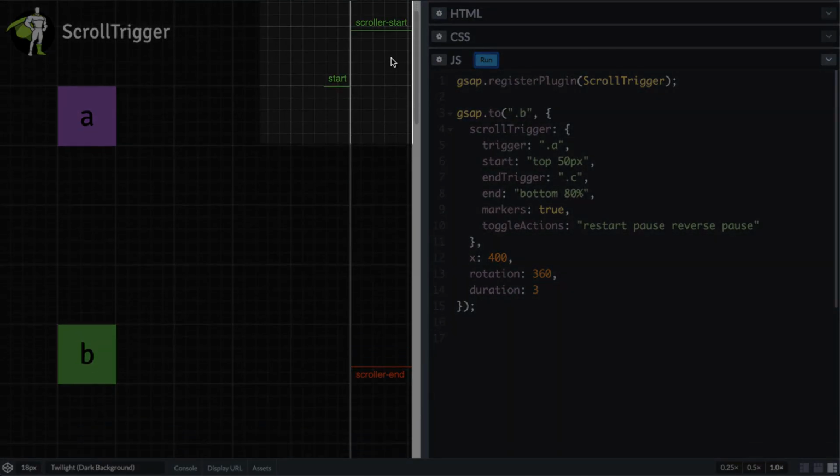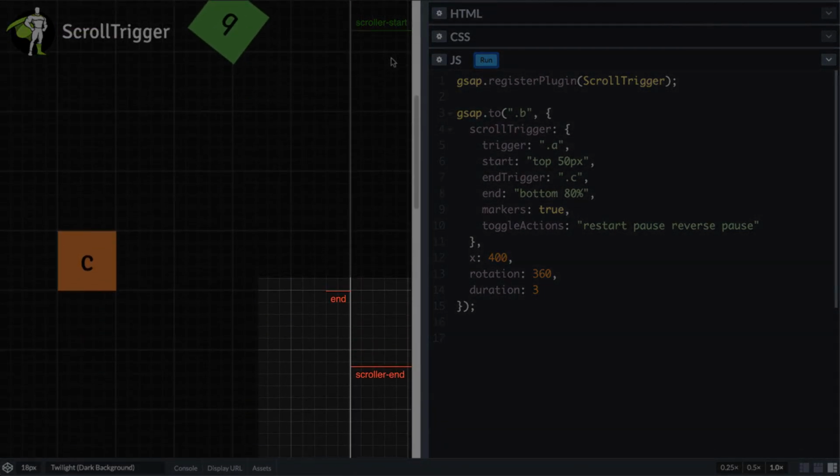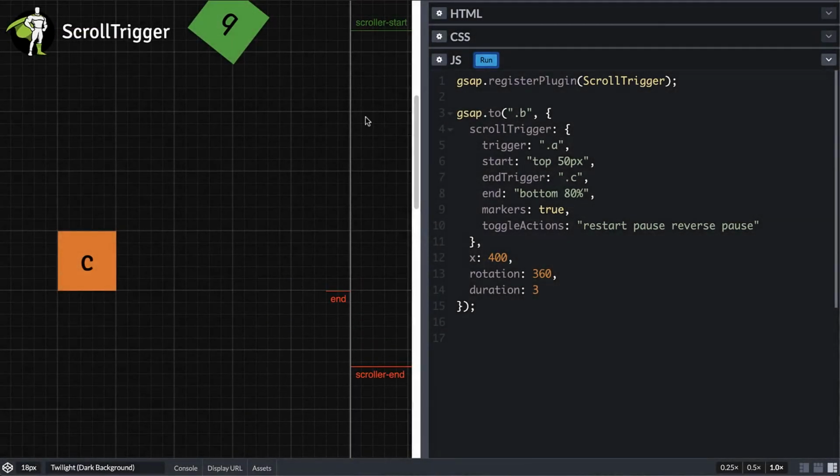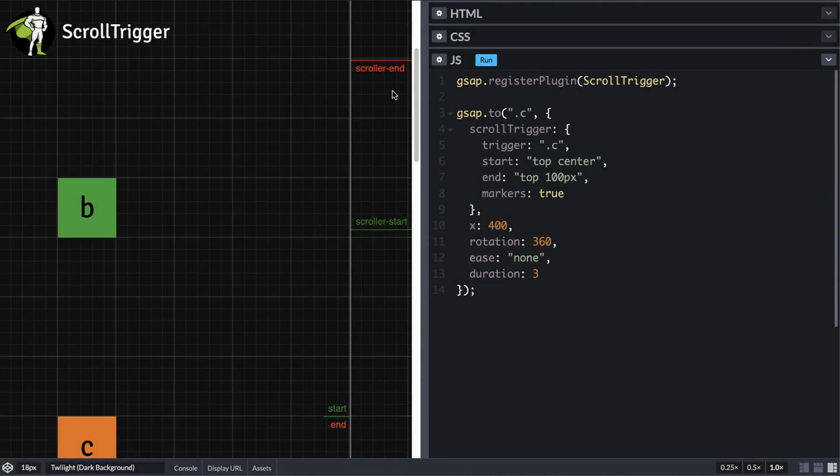When the green starting lines cross, it begins. When the red end lines cross, it ends. So you get ultimate flexibility in defining where your scroll triggers start and where they end. Now up to this point, ScrollTrigger has just been toggling the playback state of the animation.